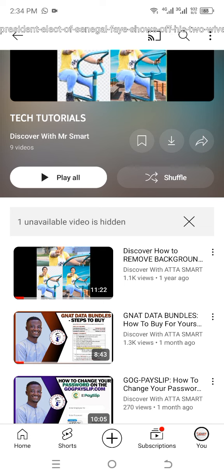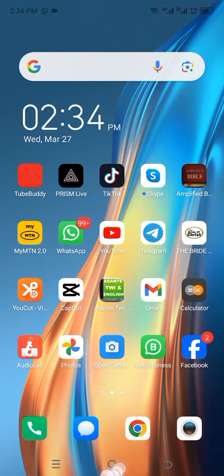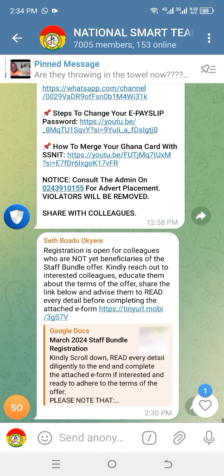First of all, ideally, GNAT together with MTN mostly send the messages to those who are already members, and sometimes other numbers can also have access to it. When you have the message, they open it once every month. This is how the message looks. Let's get to our official Telegram channel. As you can see, someone just posted over there.